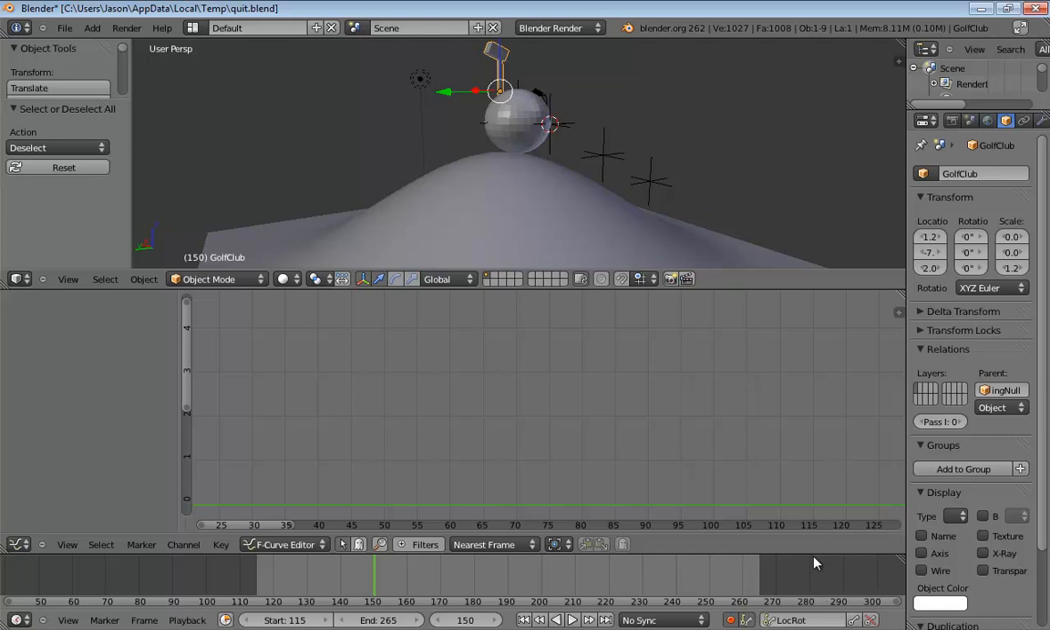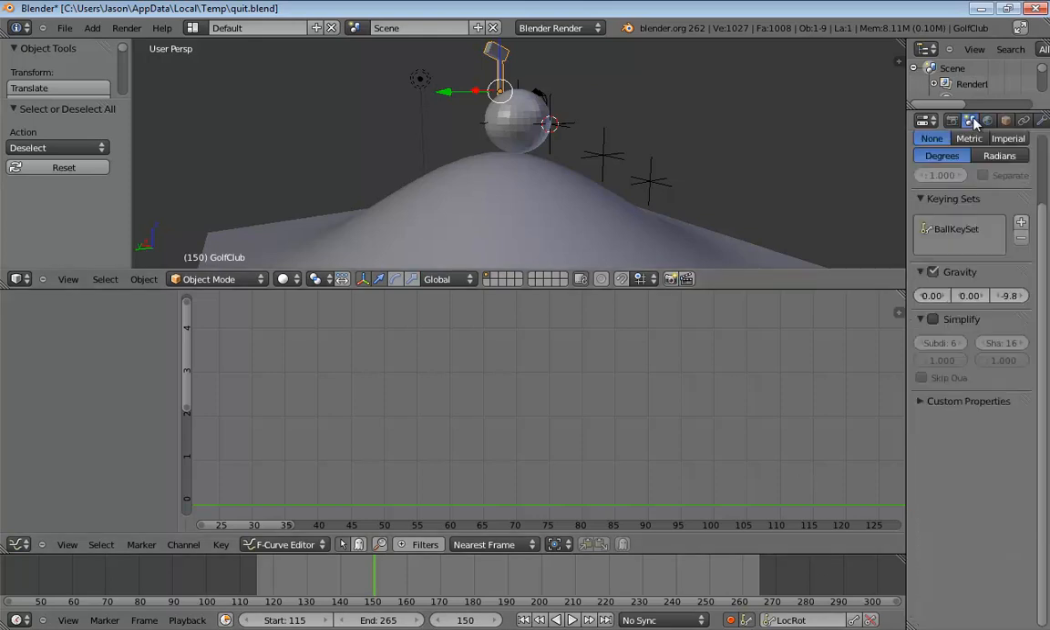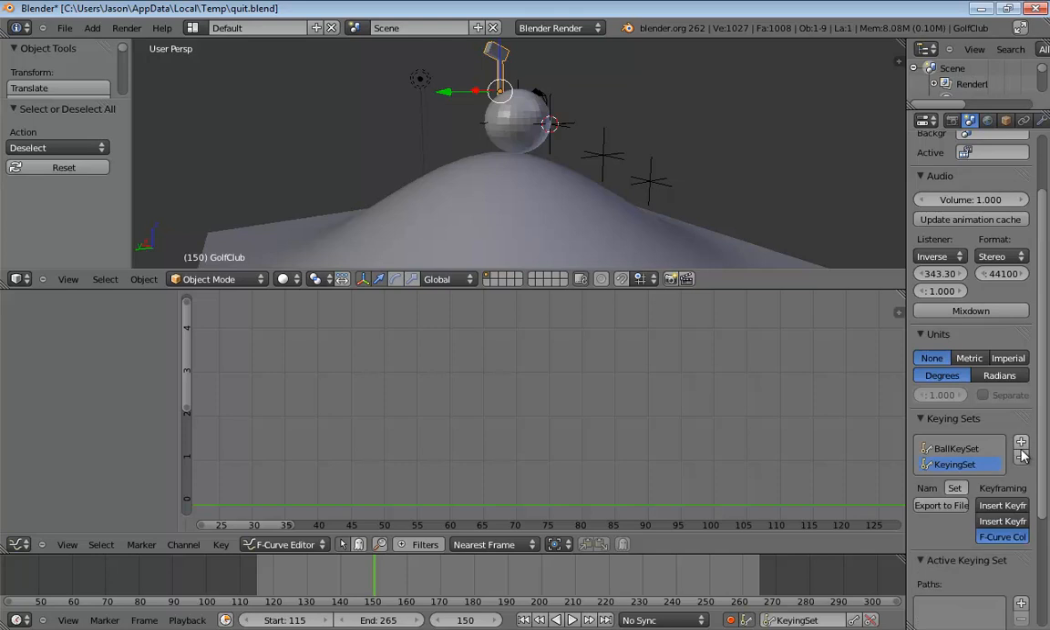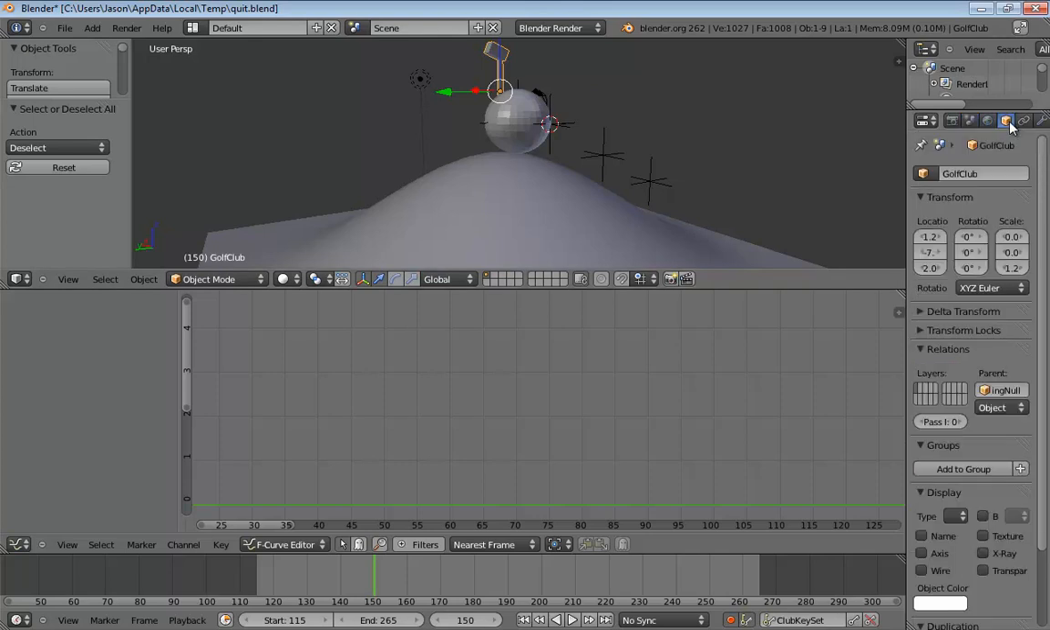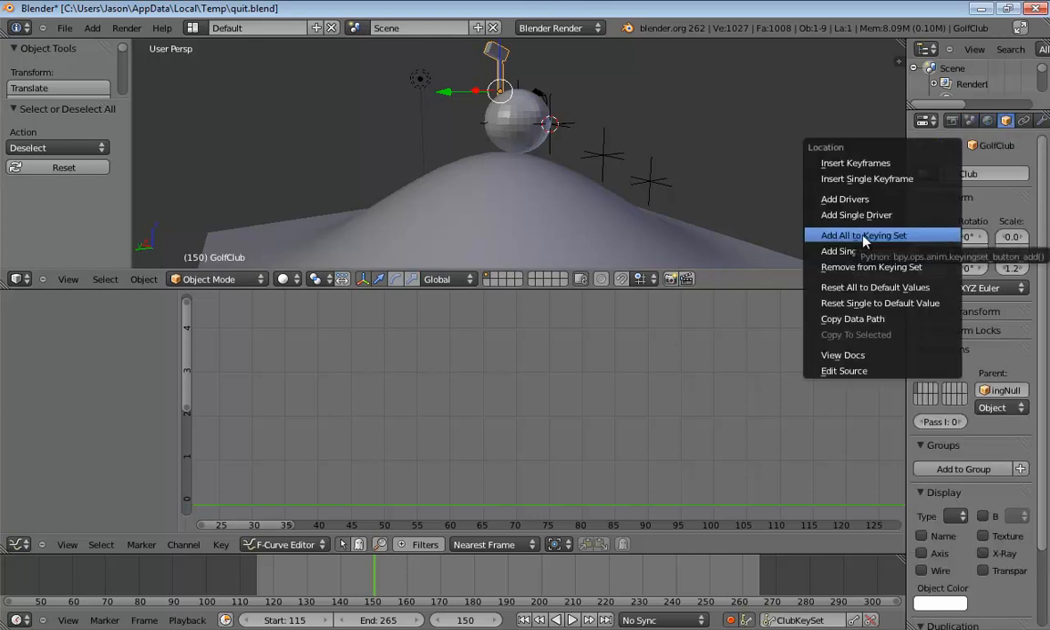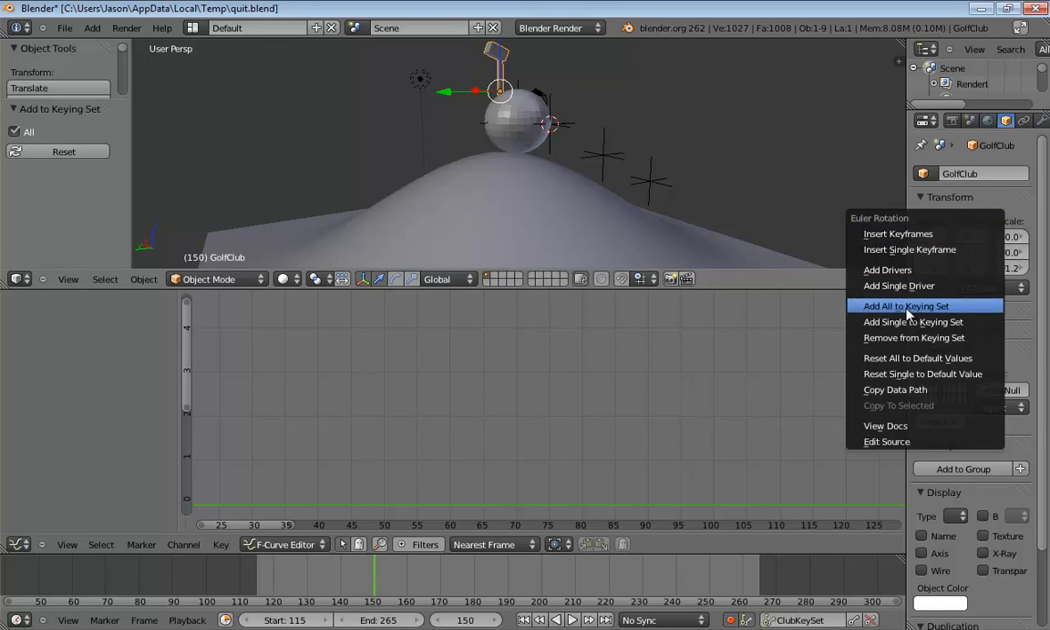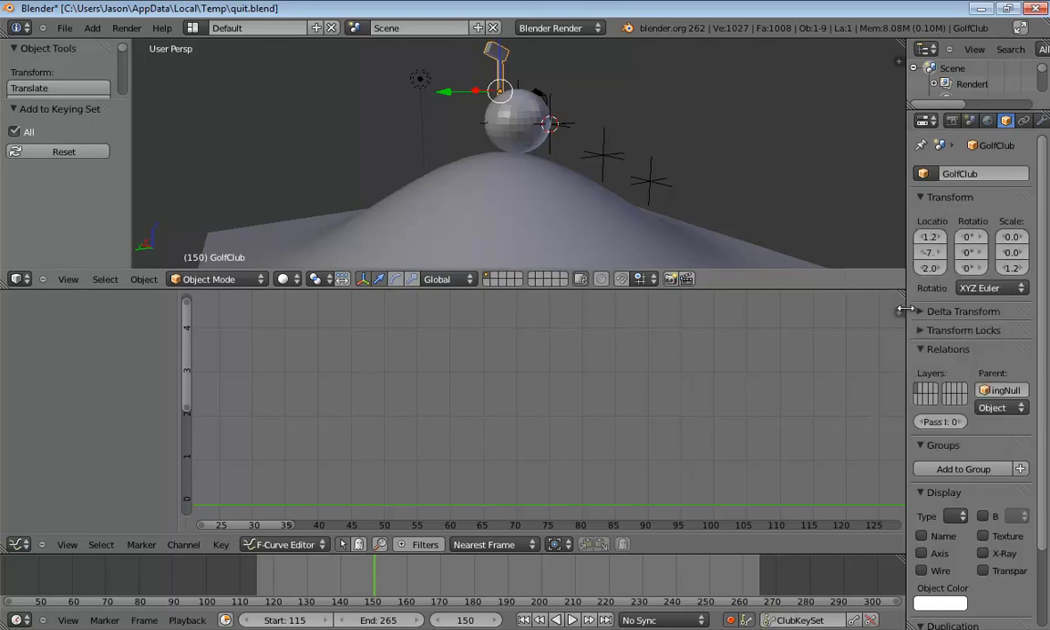If you'd like to go ahead and create a custom keying set for your club, you could do that. You could just go over to your scene, under keying sets, click the plus key, and we could call this club key set, like so. Now, you'd want to make sure that this is selected. Then with your club selected, jump over, take its location, right-click and choose Add All to Keying Set, take its rotation, and choose Add All to Keying Set. But everything I just did is fundamentally the exact same thing as just selecting your club and choosing location and rotation. So, same thing.